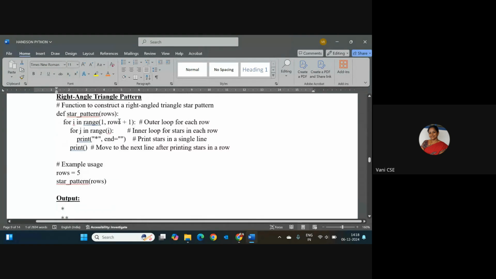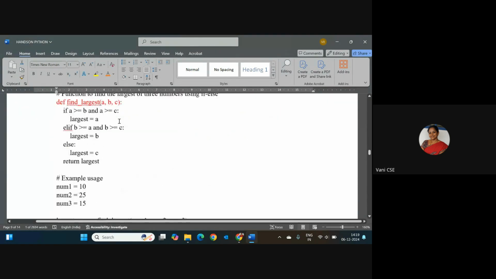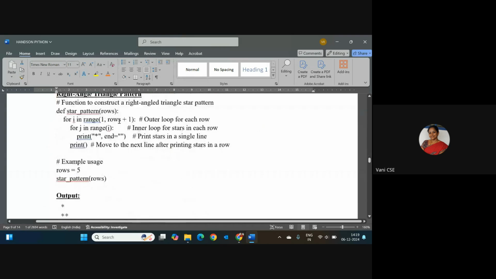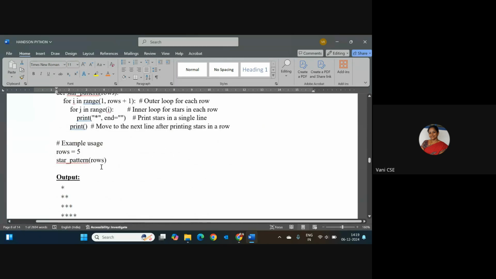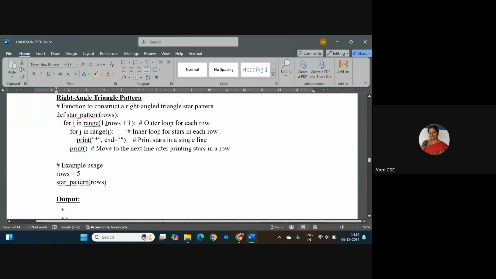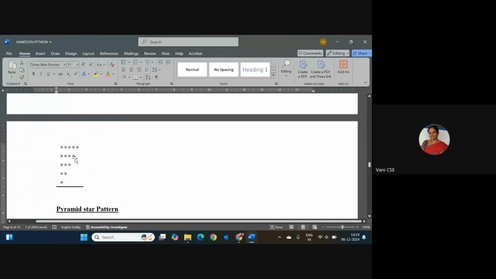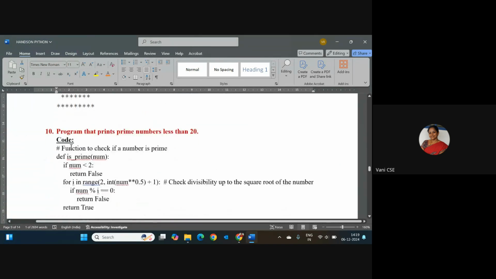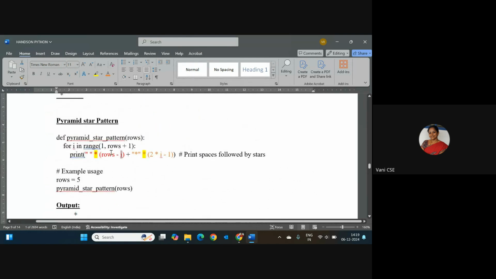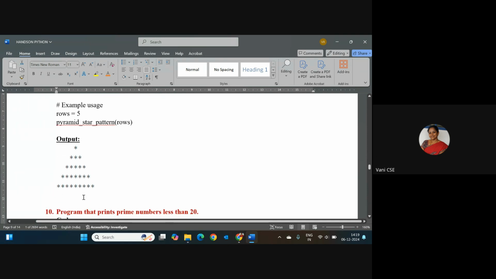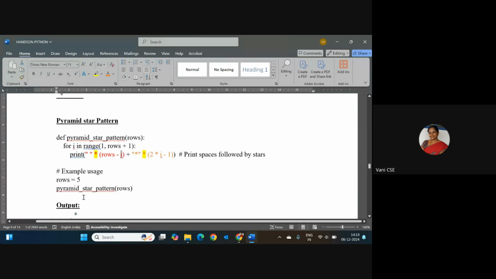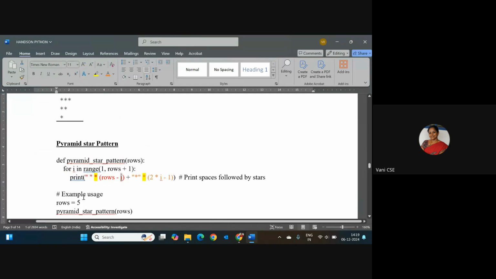Same as before, the row value starts from 1, and with row plus 1, I get it this way. If I give 5 to 0 with step minus 1, I'll get this inverted pattern. Likewise, if you just change this for loop to 5, 0, minus 1, you will get inverted pyramid patterns. So this is the star and pyramid patterns in Python.